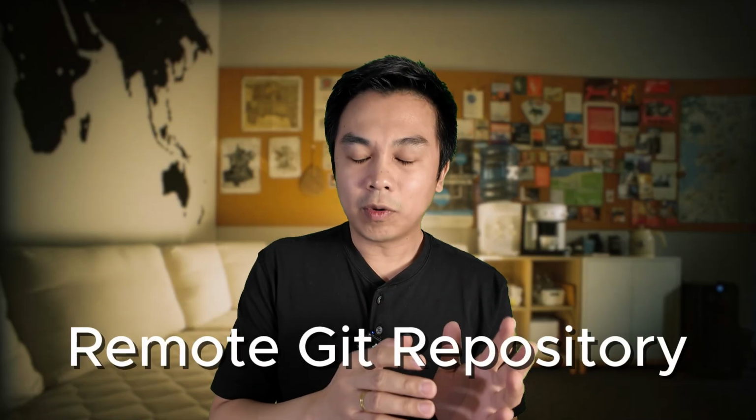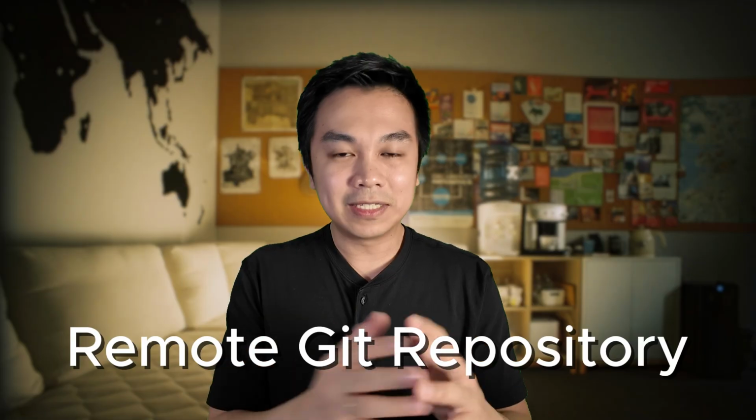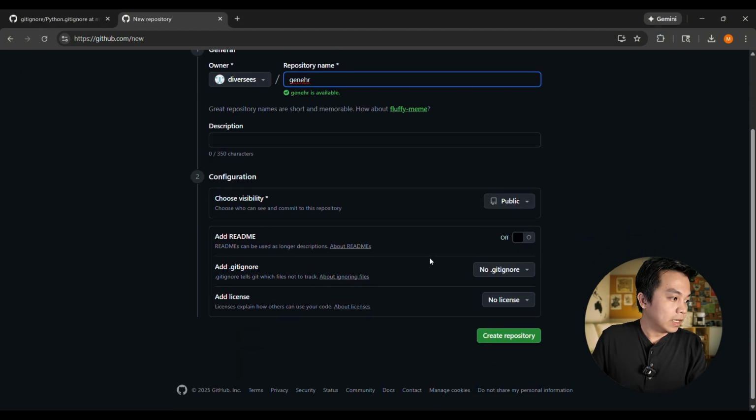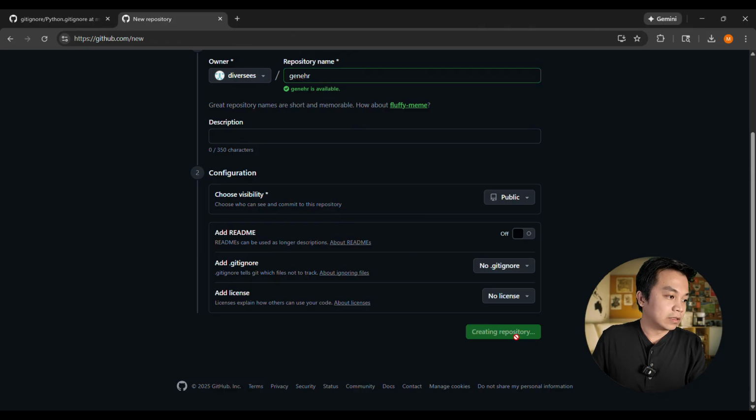Now, let's talk about the remote repository. A remote repository is basically a Git repository that's hosted somewhere else. It could be GitHub, it could be GitLab, it could be Bitbucket, whatever. Let's just create a new one using GitHub right here. Let's make one. It will be, let's say, GenEHR, and then create repository.